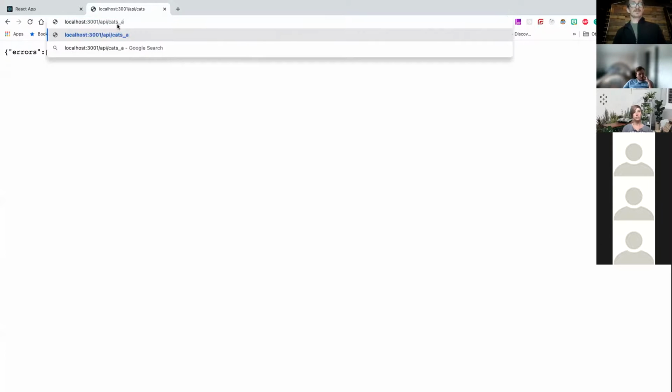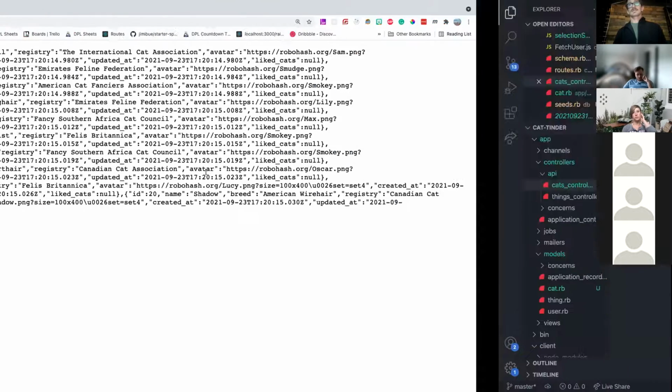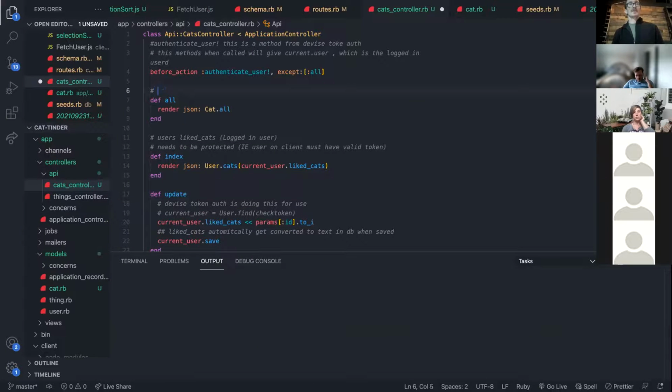So let's do cats all. There's all our cats. So this is unprotected, which you might want. You do not need to be logged in. So that's the authentication on the back end, it's a lot easier. Right? It's pretty much before action authenticate user, and then Devise will check and do all the token stuff for us. So that's nice.